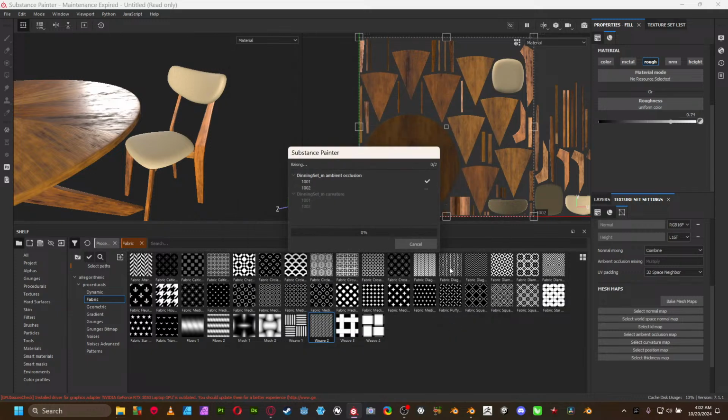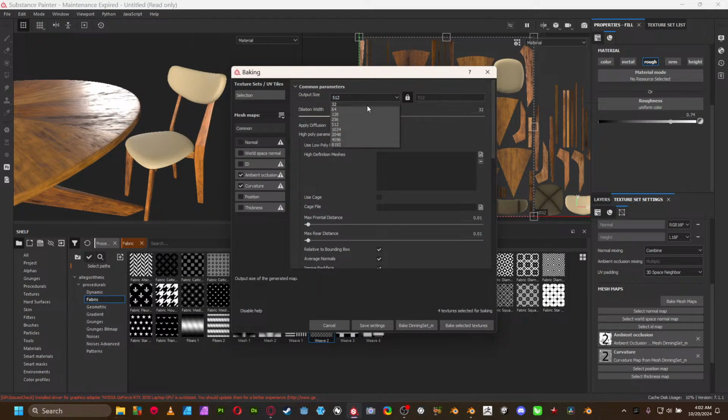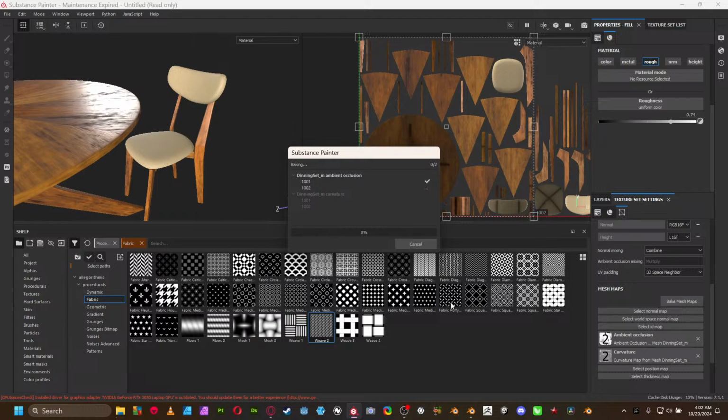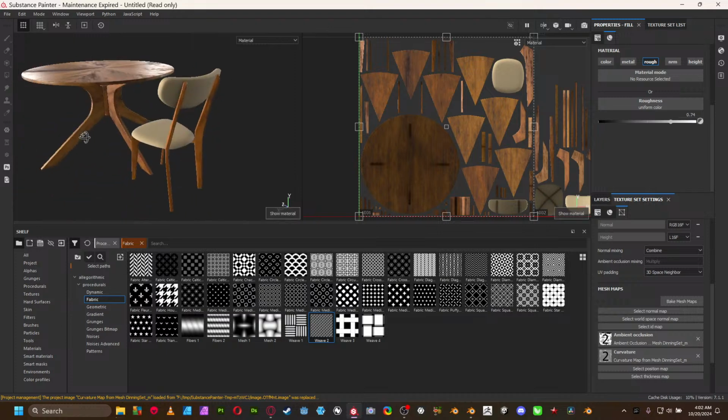I forgot something. I need to change the resolution in there because it was 512. So let's just rebake this guy, and I'm gonna rebake it in 2K. 2K is more than enough in this case because we're working in UDIMs. It's alright, and let's just see how it works.